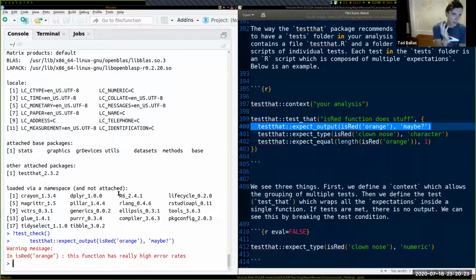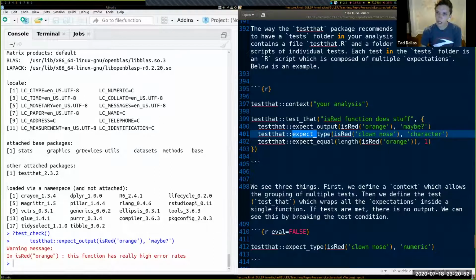And it gives us the same warning message that isRead always does, but it doesn't give us anything else because that is the correct output. I also can expect different things. So not just that I expect the raw output is maybe question mark. I can also expect what sort of type or length or dimensionality I expect.